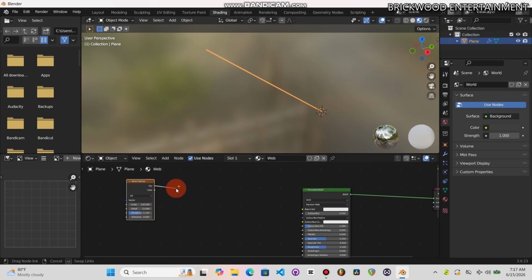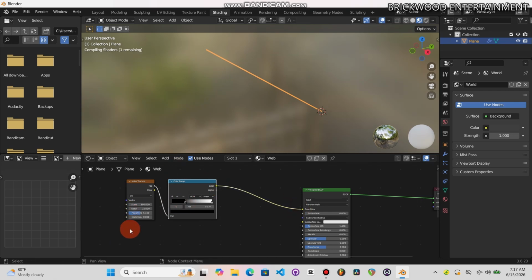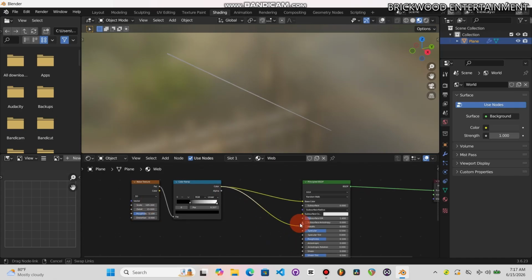Connect the fac of the noise texture onto a color ramp fac. Put this black up a little bit. Connect the color to the base color of the Principled BSDF. And just place it right there. Kind of see how this is going to look. Just size it up a little bit, size it down. Just do whatever fits for you.